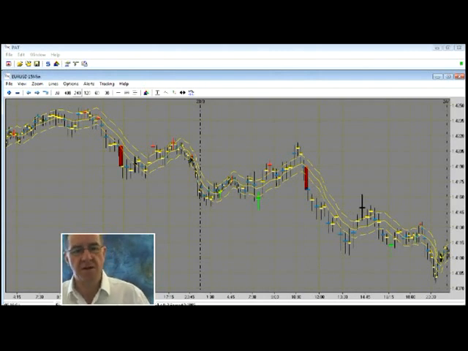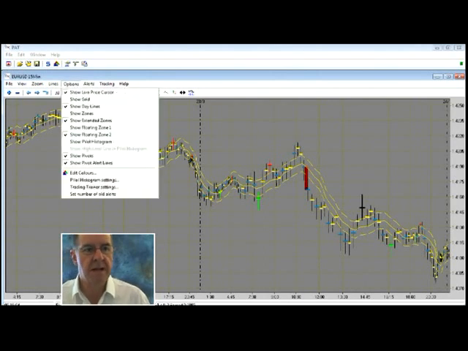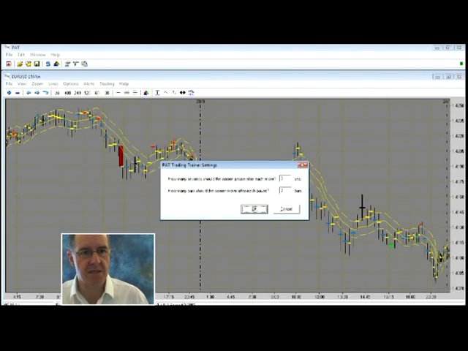I've scrolled back, and now I'm just going to have a look at the trading trainer. If you go to options up here, I'll show you first off. You can see down here we have trading trainer settings. The settings are: how many seconds should the screen pause after each move? 3 seconds. How many bars should the screen move after each pause? 3 bars. That means every 3 seconds the chart is going to advance by 3 bars.